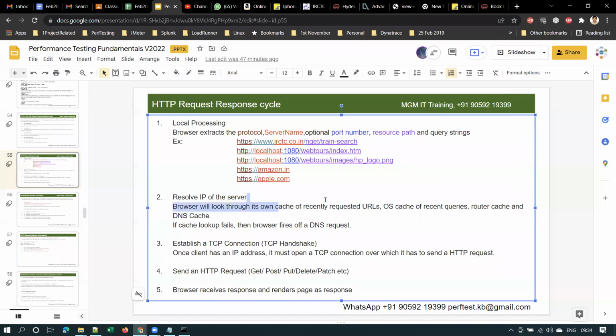If it could not find the IP address there, then it will look into the operating system cache. Your operating system also maintains some cache. What is the purpose of this? It is trying to find out the IP address of the website that you are trying to access. Then it will look into the router cache and then the DNS cache. Router cache is nothing but your router, like your Wi-Fi router, right? And then DNS cache. DNS stands for domain name system.